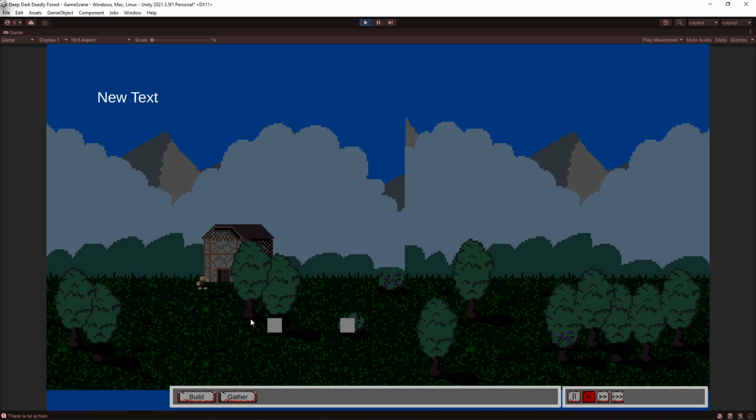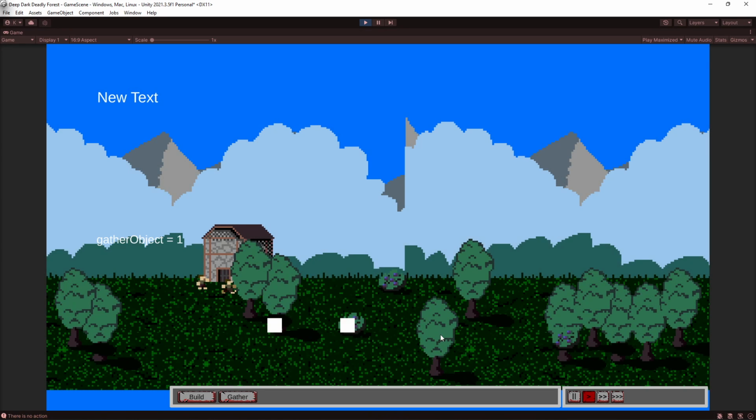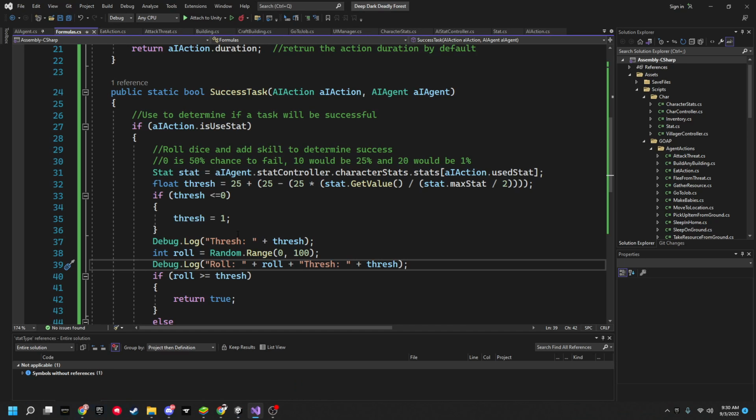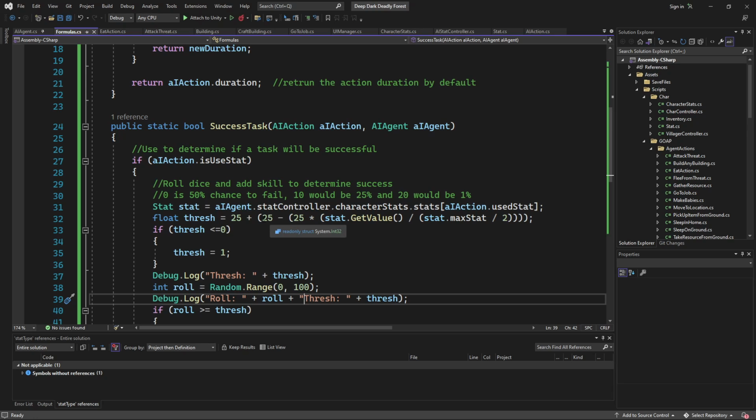So, let's gather. Let's do some gathering. And then pause it and see. We had a roll of, that's not right. So the threshold said it was 25, and that is not correct. So we need to go back here. Golly, that doesn't make sense. This is a 0%. 0 times 25 is 0, which means 25. 25 plus 25. Am I not doing this right?